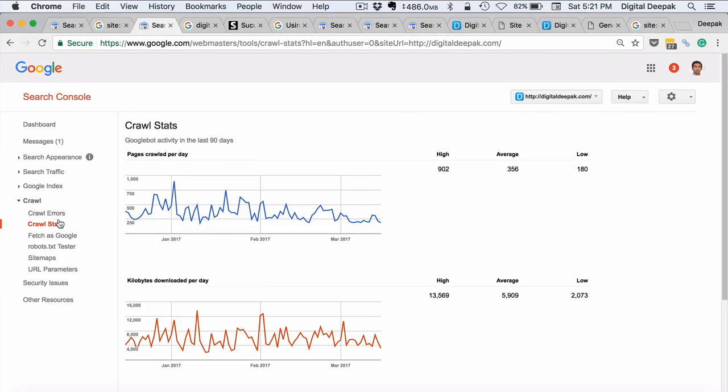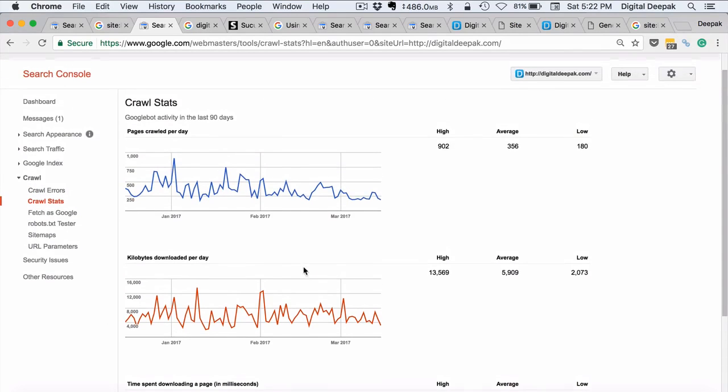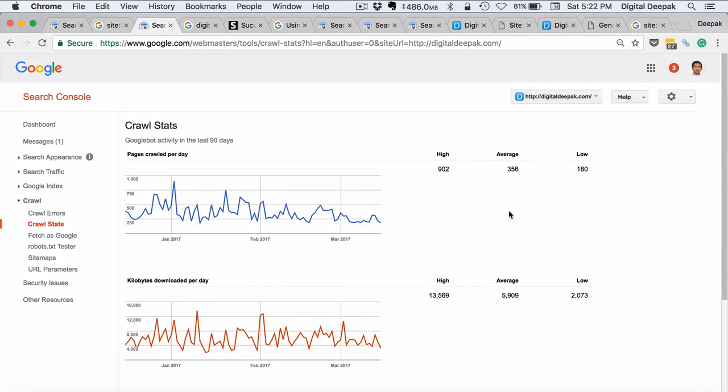Crawl stats basically shows you how frequently Google is coming and crawling your site. There are not many insights to find here. It says that if your page load speed becomes slow, then this will go up. Right now I had installed some extra modules on my blog such as opt-in chat, so you can see it has gone up a little bit, but otherwise there is nothing to be really concerned about. If you don't see any activity here, that's when you need to be concerned.